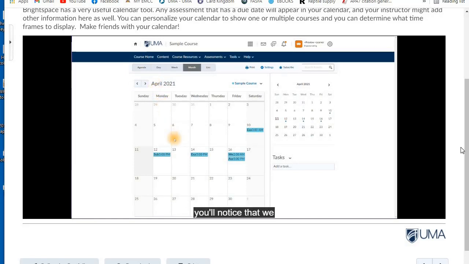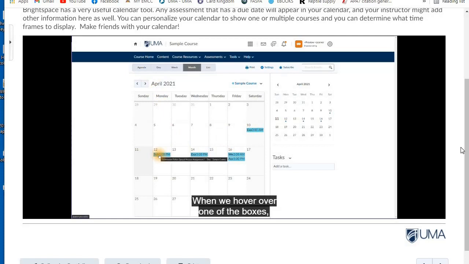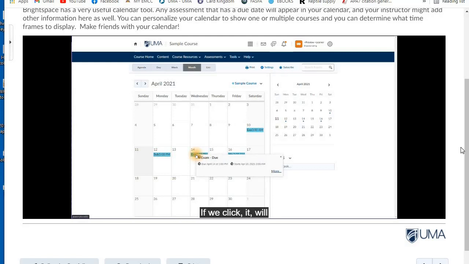Underneath that, you'll notice that we have different boxes showing up on different days. When we hover over one of the boxes, we'll see a description of what this is indicating. Let's look at exam due in the sample course by 5 p.m. If we click it, we'll get a little bit more detail. We'll see when it starts and when it is due by. We'll notice that these are all blue, indicating that they're all from the sample course.